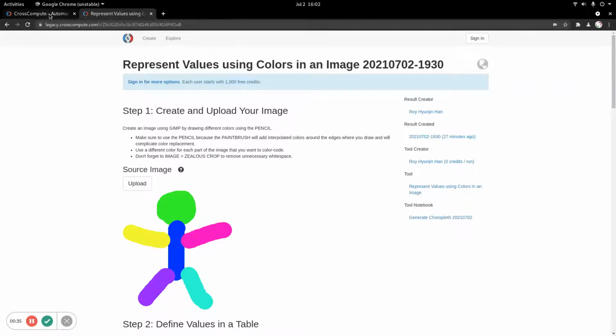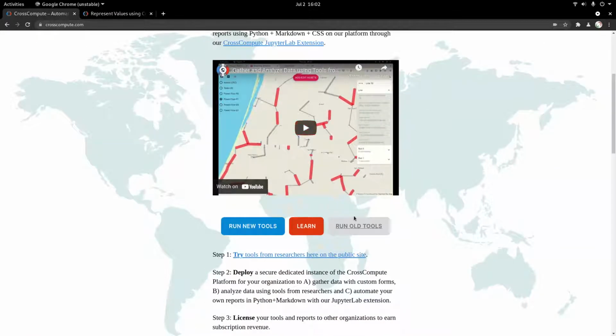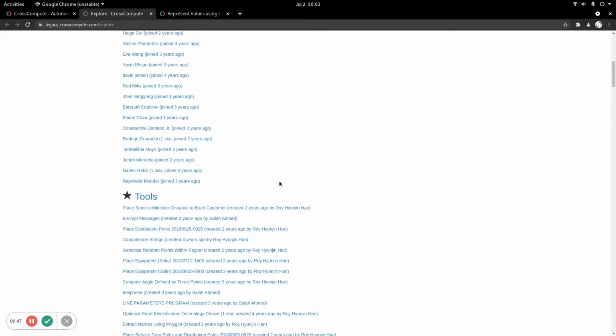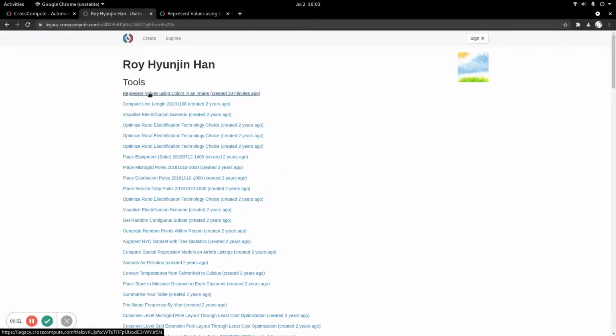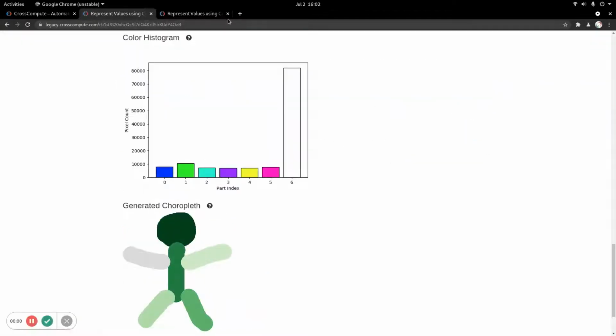So to find this example, you can go to CrossCompute.com, click on Run Old Tools, find my name. There's two names, one with 11 stars and one with 1 star. Let's pick the one with 11 stars and you should find it among the tools: Represent values using colors in an image. So first we'll show how this tool works. We'll run it a couple times and then we'll work through the code.